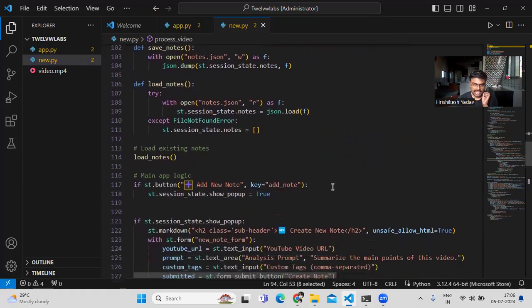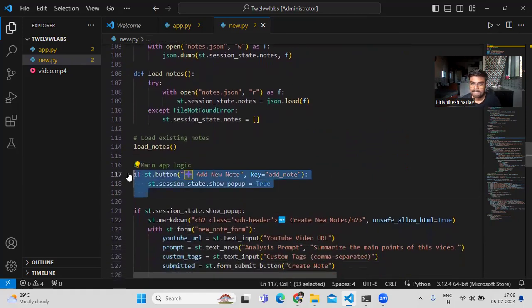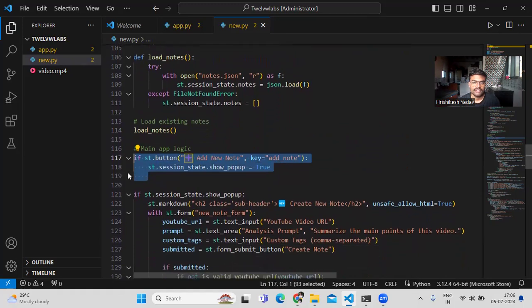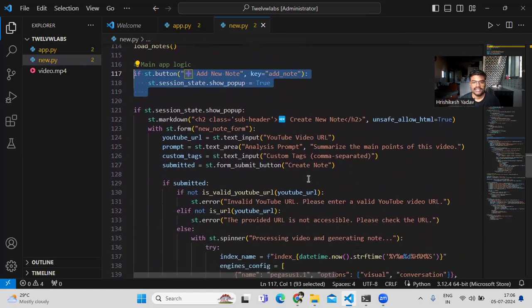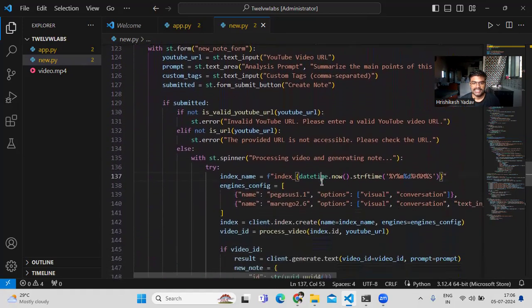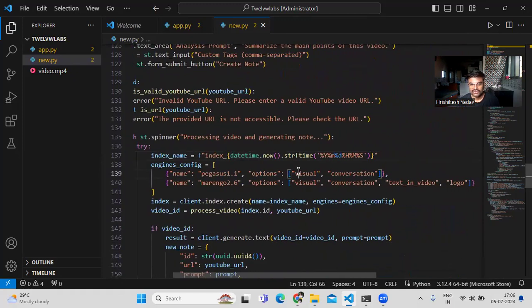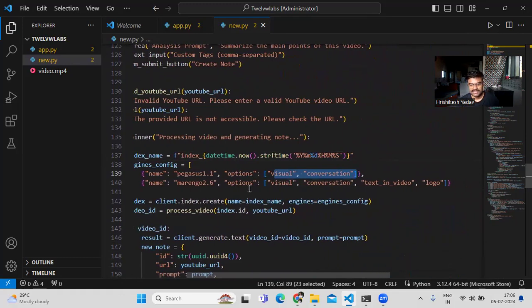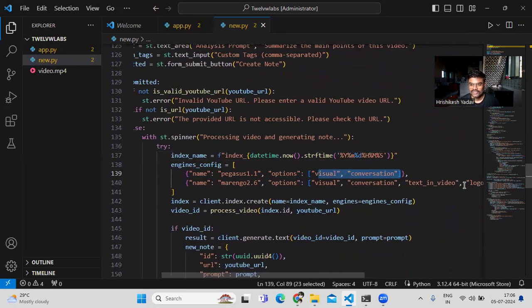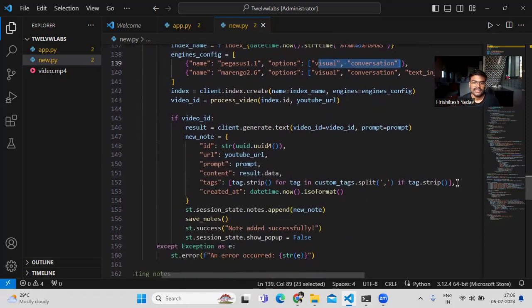conversation with that. Here is just a simple UI code of add new note here, summarized. Here you can see that the thing I was talking about, the Pegasus 1.1, which is visual and conversation, and Marengo 2.6, you can just change around the thing. We are not making use of logo here, so we can remove that. Or text in video, we are not talking about. So it's as per the use case you can define. It's a general one here.